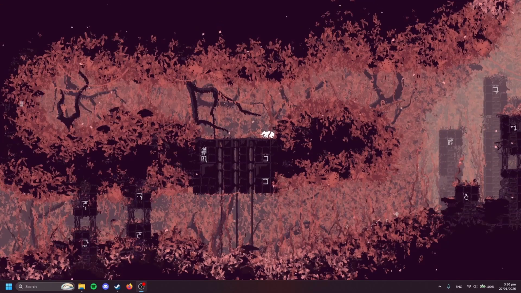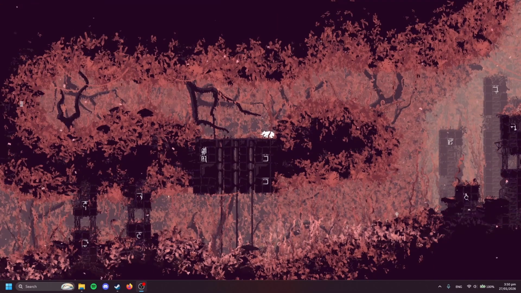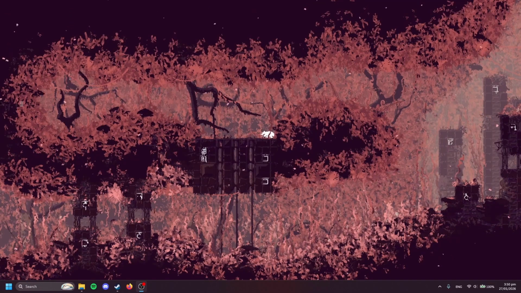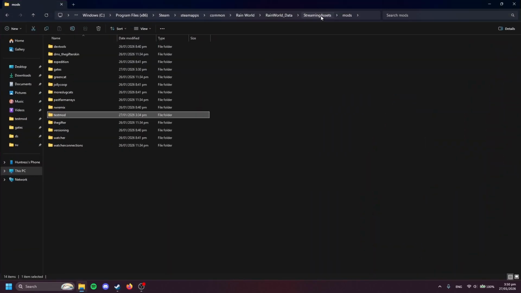Hi YouTube, welcome to another Rainworld modding tutorial. In today's tutorial, I'm going to teach you how to make gates between regions and custom regions. So first off, we're going to want to make our mod. So I've got an example mod here that I've created, and I will have linked in the description. And basically, we're just going to modify this instead of creating our mod from scratch.